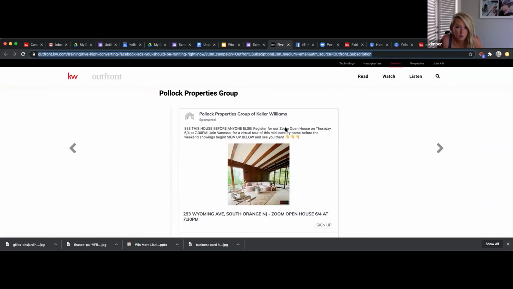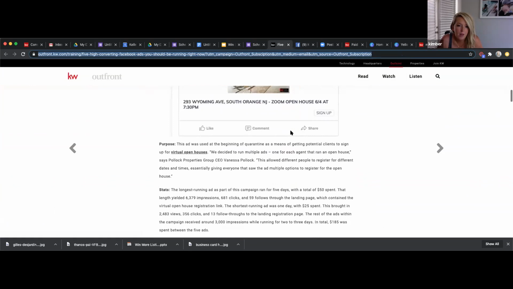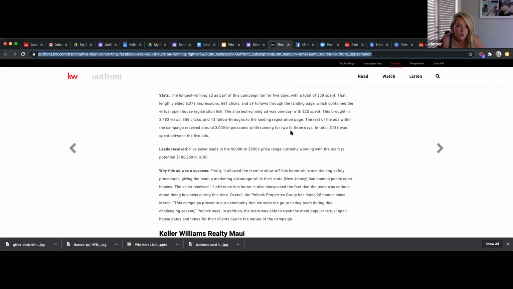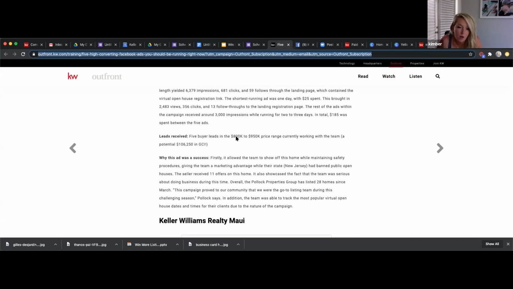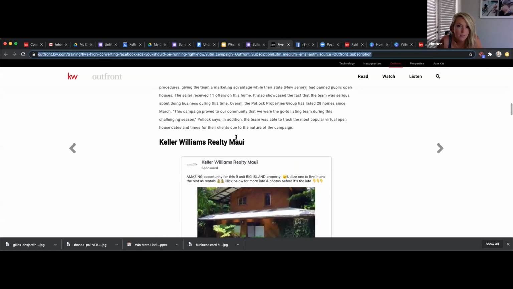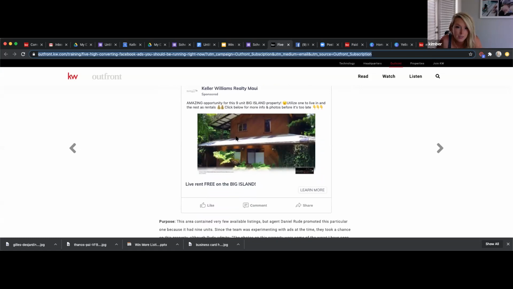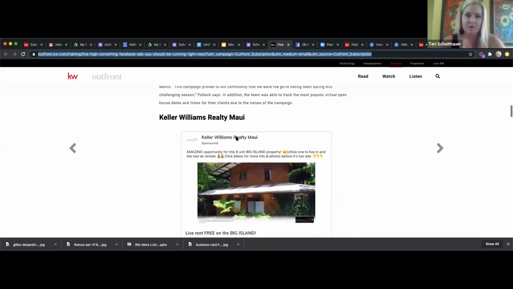See this house before anyone else, register for our Zoom open house as an example. And then this will show the return. So these people spent $50, 6,300 impressions, 600 clicks, 59 follows through the landing page. And I don't know where it says leads or anything like that. But if they got a follow through the landing page, then that means they captured the information. So that 13 is a lead. Yeah. I think it was 13. So it's okay. Leads. Yeah.